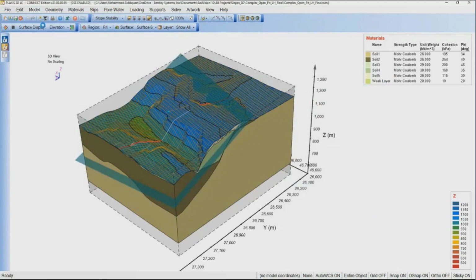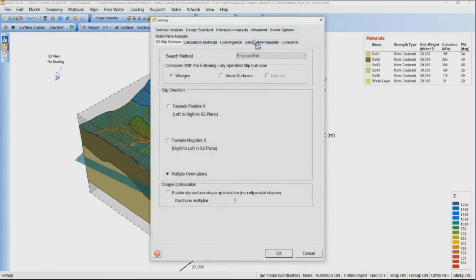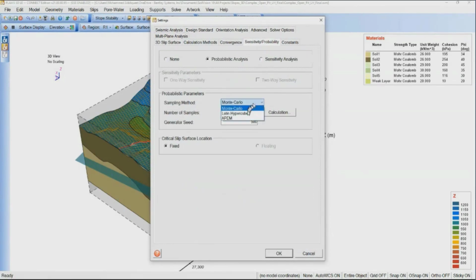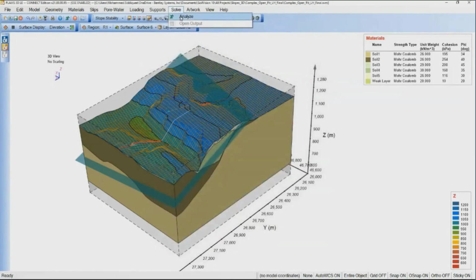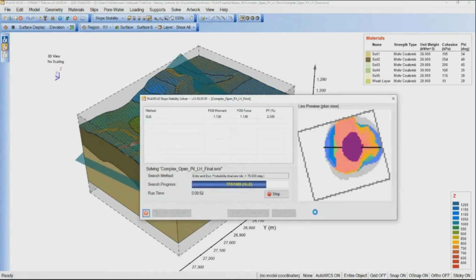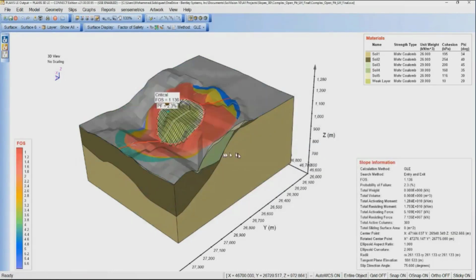So let's go back to our settings, and we can see that everything is the same. We just change here to Latin hypercube. That's it, nothing else we need to change, and we can simply run it and see how it goes. You can see that the probability of failure is about 2.3%. There's some variation, I think, due to the number of trials. Here you can see the failure surface. Let's see some of the results.